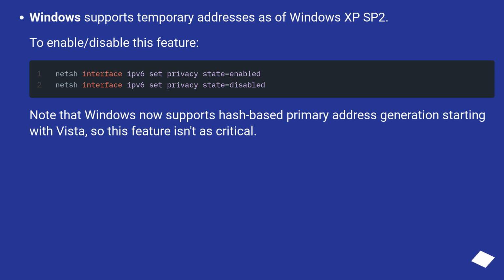Windows supports temporary addresses as of Windows XP SP2. To enable/disable this feature, note that Windows now supports hash-based primary address generation starting with Vista, so this feature isn't as critical.